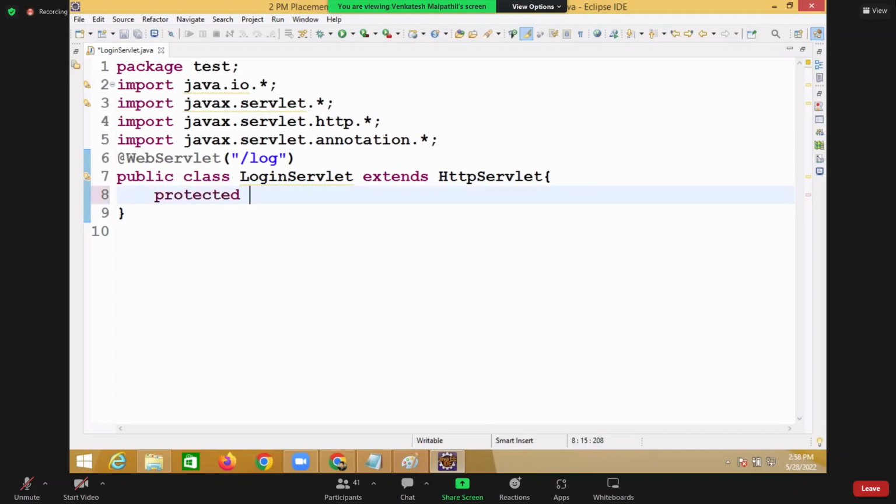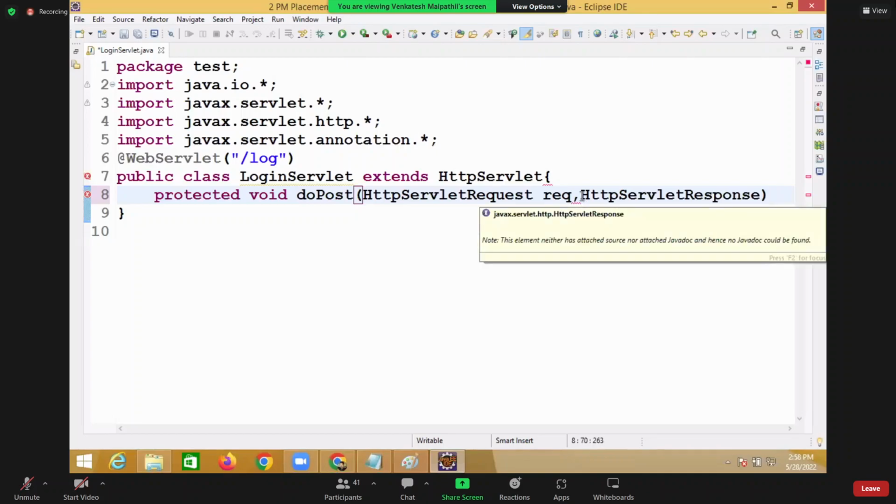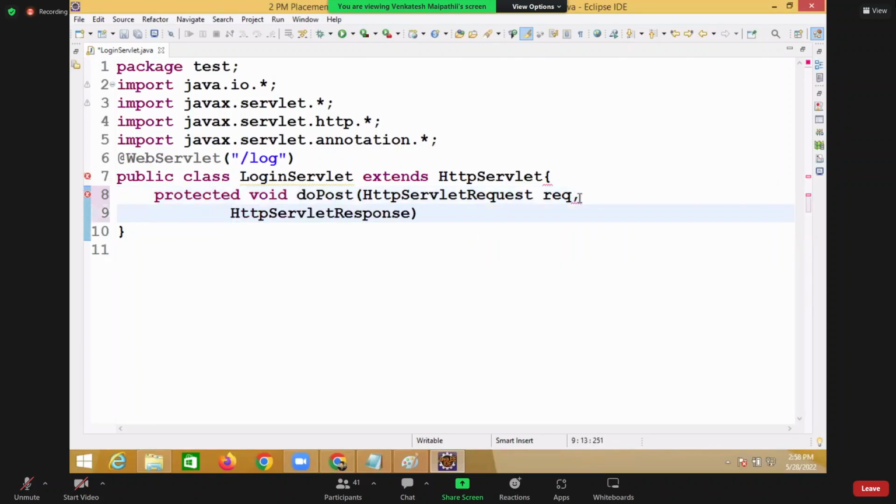Protected void doPost, because the data is coming from login.html, so doPost. HttpServletRequest req, HttpServletResponse res, throws ServletException and IOException here.